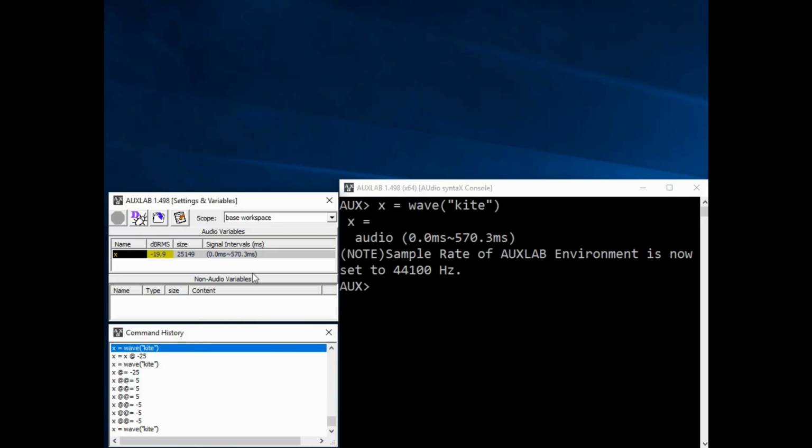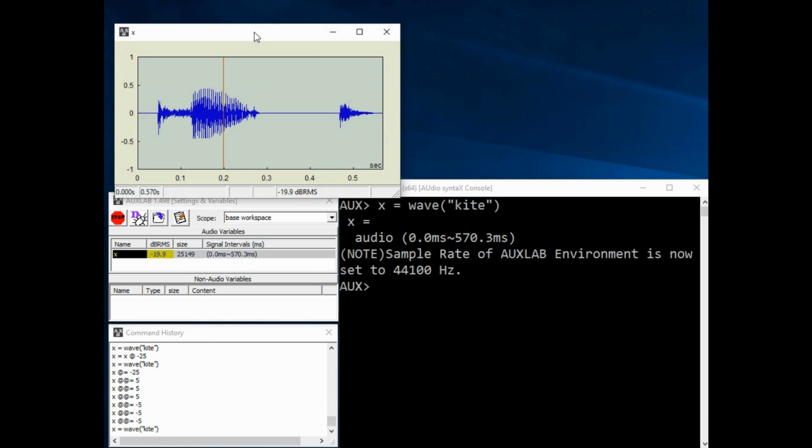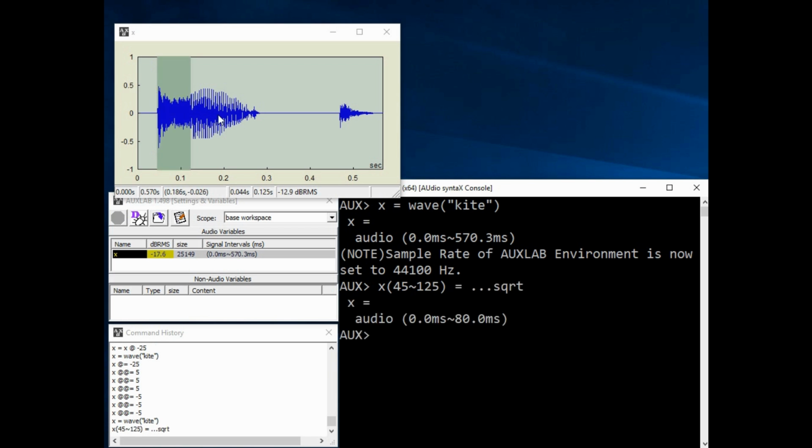First, I'm opening a WAV file. Double-click this line from the command window. Open and play it. Kite. I want to modify this portion, K-sound. The time points are from 45 to 125 milliseconds. I'm applying a square root function to make some distortion. Then x from 45 till 125 is equal to ... square root. See how this portion changes.